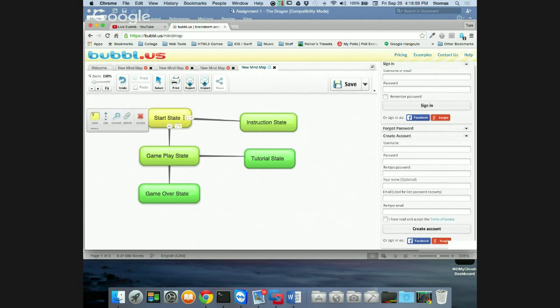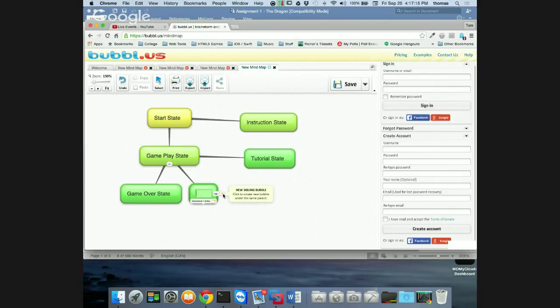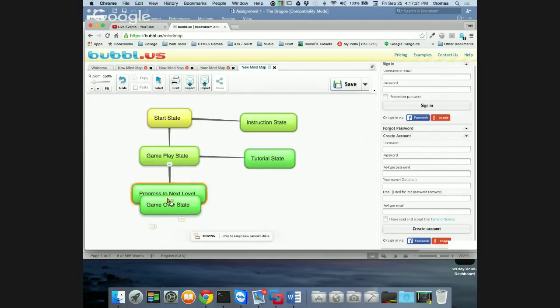Sometimes that tutorial state is off of my start state. You have an instruction screen, then you have a tutorial game where you play that's apart from my actual gameplay. In the gameplay state, sometimes you don't just play the game and go to game over. Sometimes you have various levels, so you progress to the next level, and that's the next level state. And then finally, game over can come whether you progress to the next level or you go into the game over state.